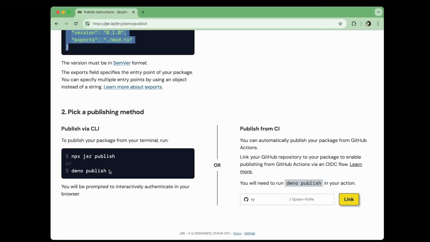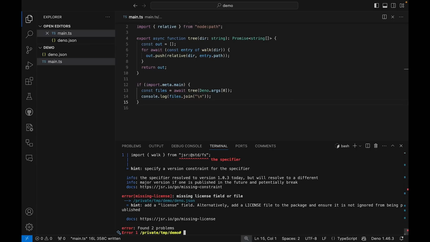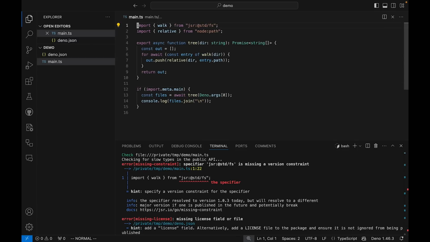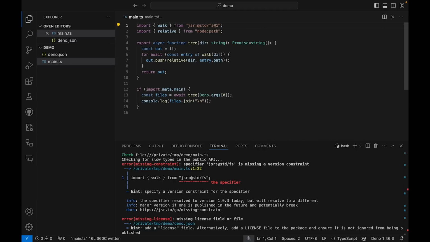So all we need to do is run deno publish. And I'm getting two errors here. The first one is on line 1 with this JSR import. I don't have a version specifier. So it's fine to import packages from JSR and not have a version constraint. But if you're going to use those packages and publish a library to JSR, you actually need to be a little bit more specific about what version you're depending on so that we can resolve those packages concretely. And we'll depend on Semver version 1 of that.